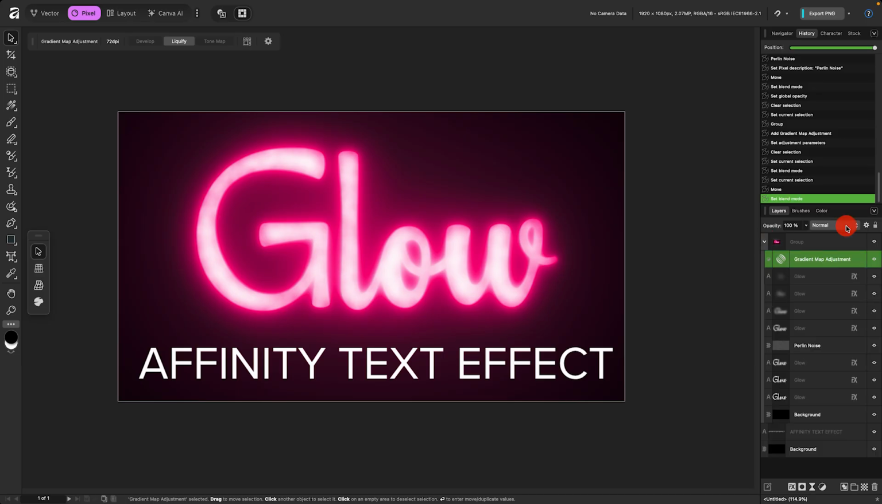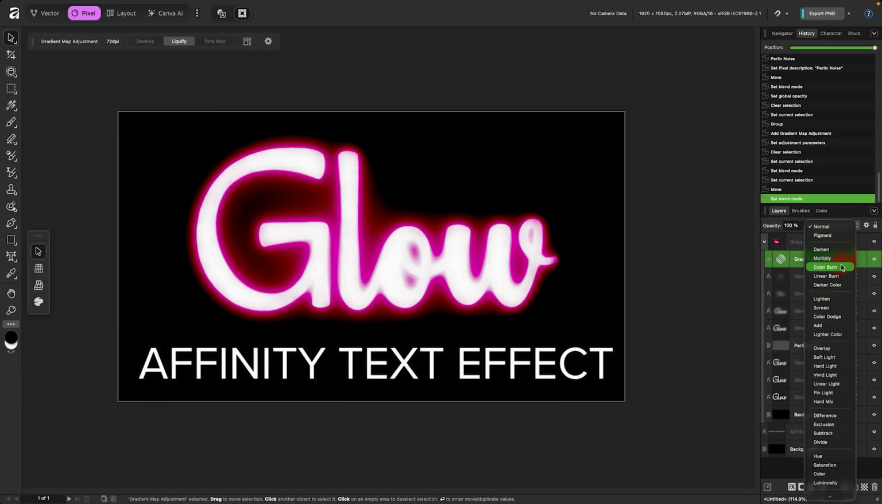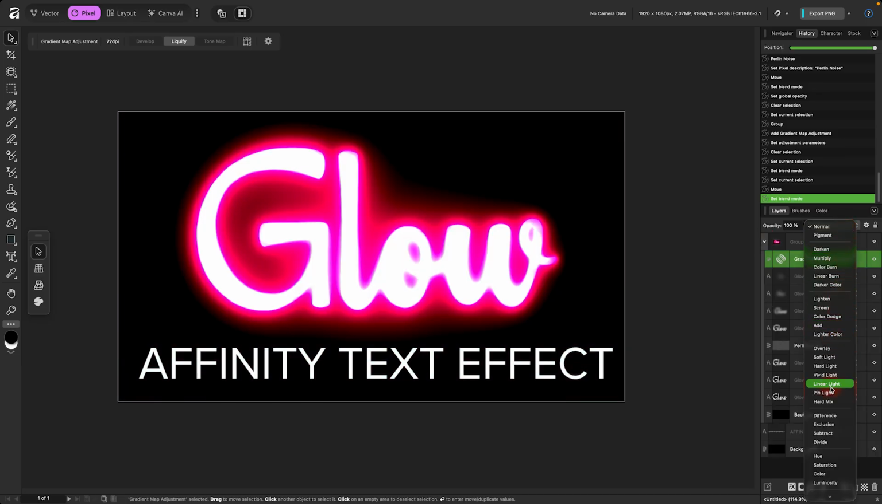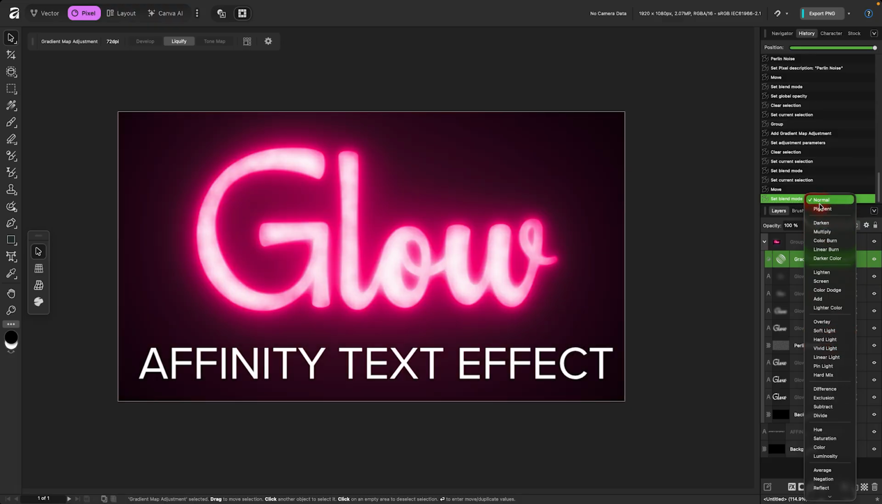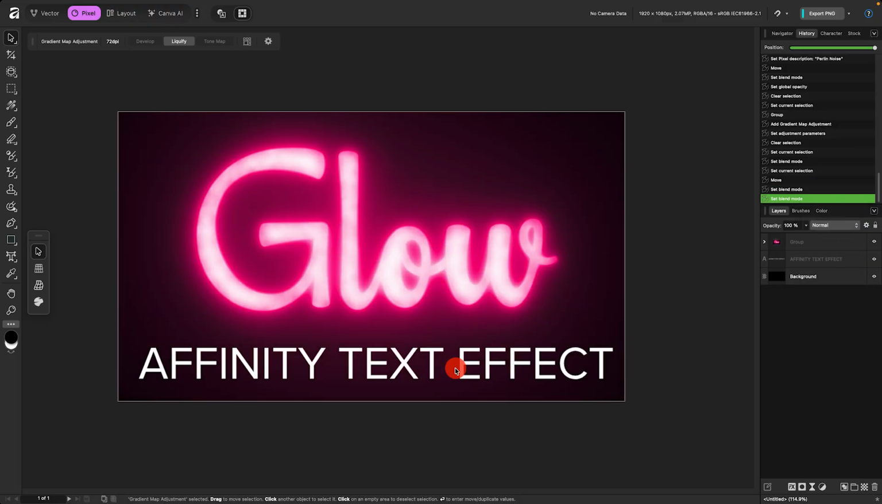You can even play around with the blend mode of the gradient map layer to get a unique effect. The hard light blend mode will give it a much more saturated, brighter neon effect, which might work well for some text effects. For today, I'm just going to leave mine at normal. And now you can go ahead and rewind this video to repeat the steps for this second text layer.